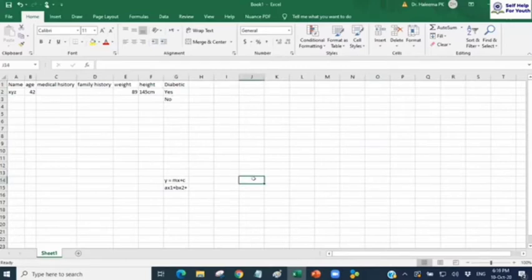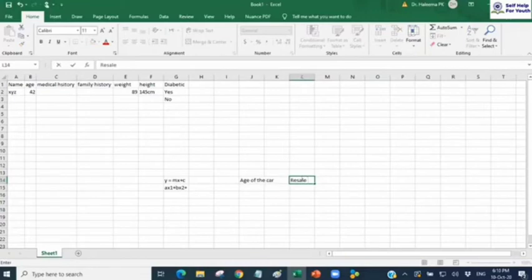On the other hand, supposing you have the problem of predicting the resale value of an old car, a second-hand car. The independent attribute is the age of the car. You could have other independent attributes too, like the model name and the brand name, but I'm going to consider only the age of the car as the independent attribute, and the dependent attribute is the resale value. What could be the resale value of the car?